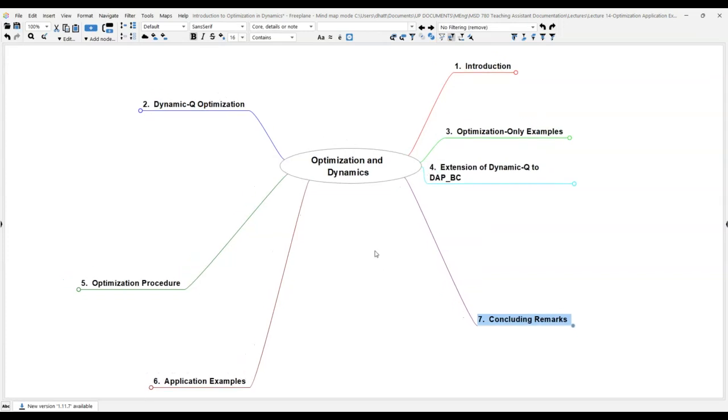All right, good morning everyone, and welcome back to the last lecture for MSD 780. This is also the last lecture that we're going to focus on optimization and its integration into the DAP-BC workbench.